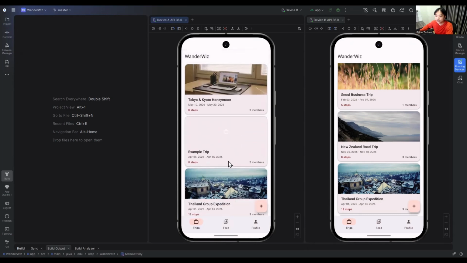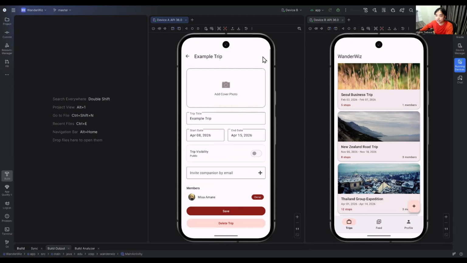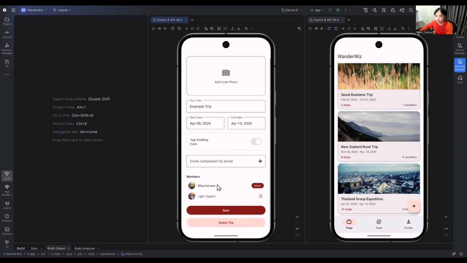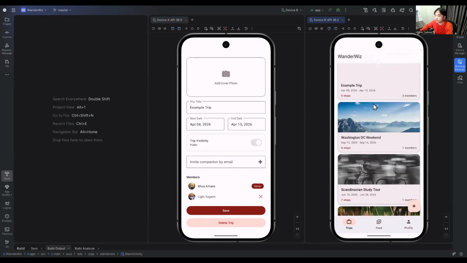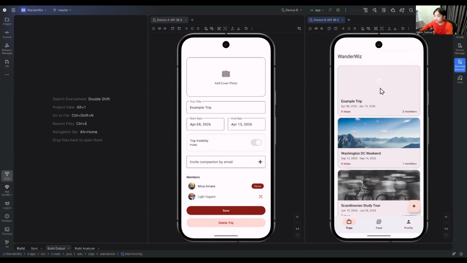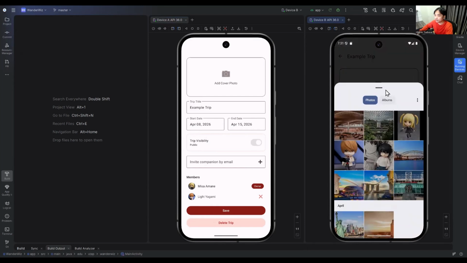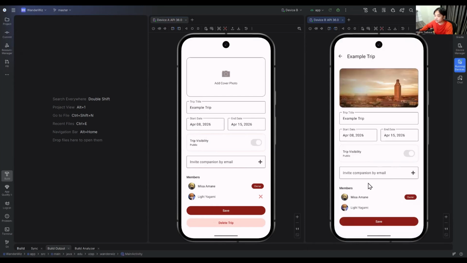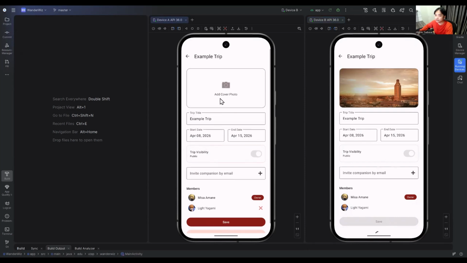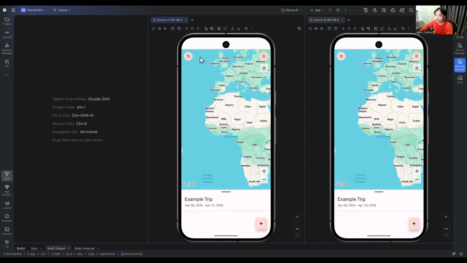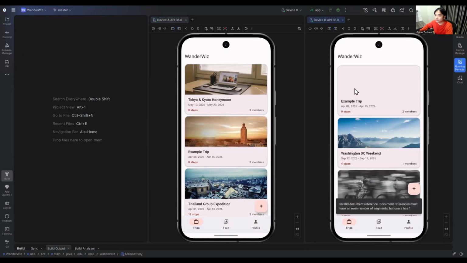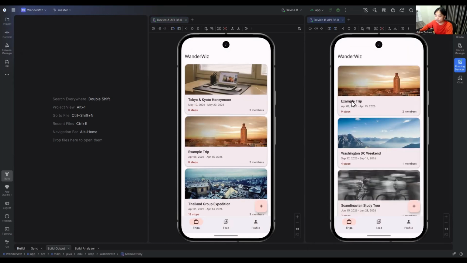So this is the example trip, and if you see the information here, we have the public trip, and with these two members. So if we scroll up here, you can see on device B, on the Yagami account, it also appears in real time, and the companion can update the details like this, and then save, adding the cover photos. If we go back, you can see the photo is now updated on both sides.